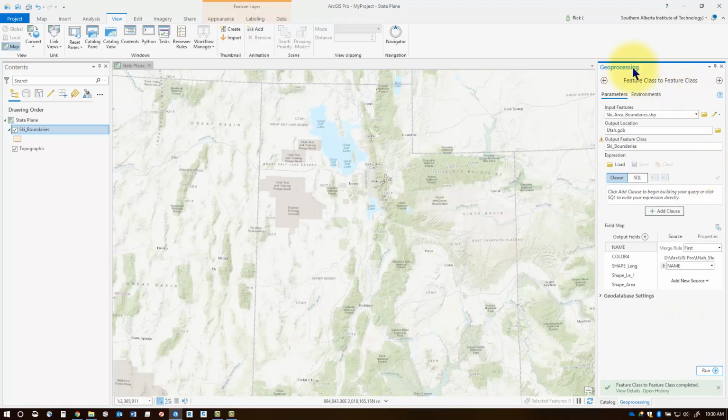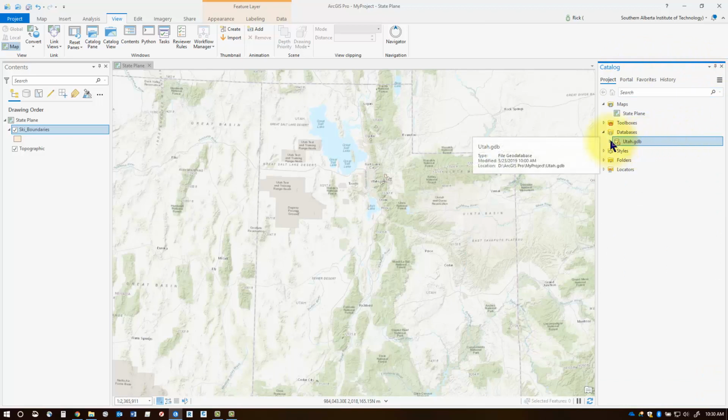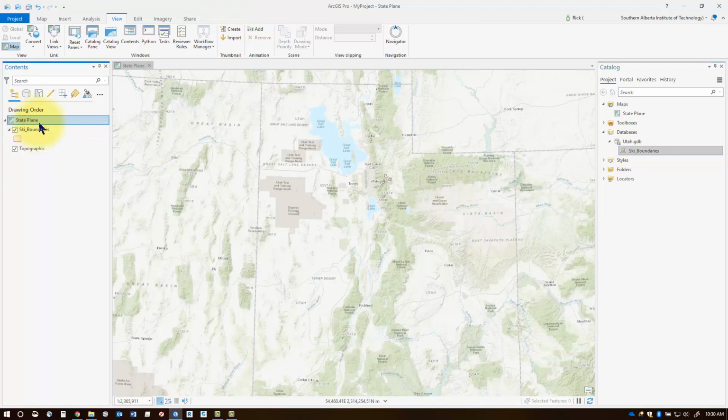So this is my geoprocessing window. You can see I can close that if you like, and if I take a look at my new file geodatabase, you'll notice that my ski boundaries have been imported into that file geodatabase. Also notice by default it loads it automatically into my map. So I have one map in this project. It's called State Plane, and that State Plane map contains one feature class, which is called Feature Ski Boundary.